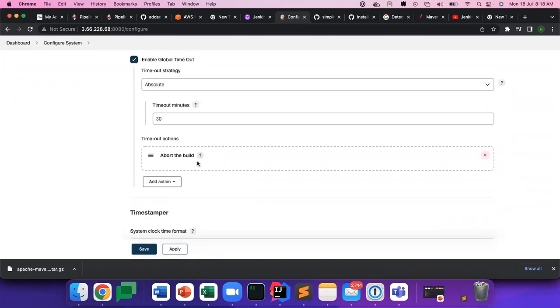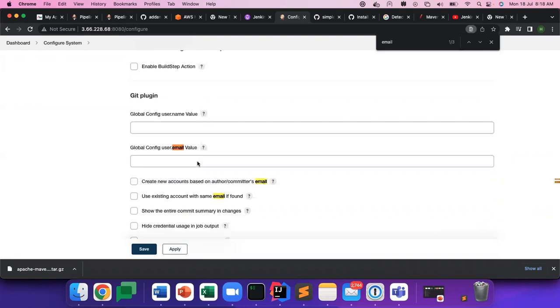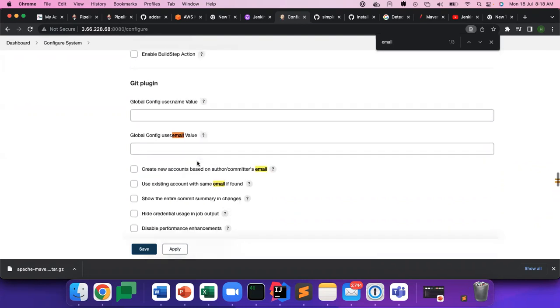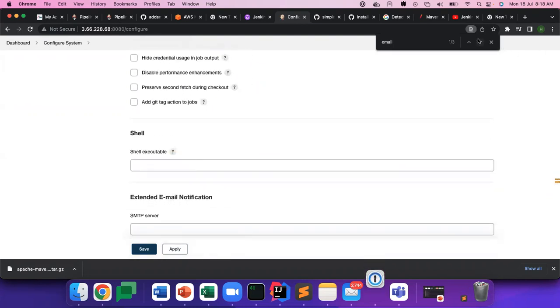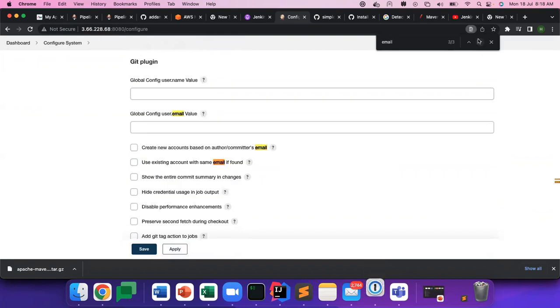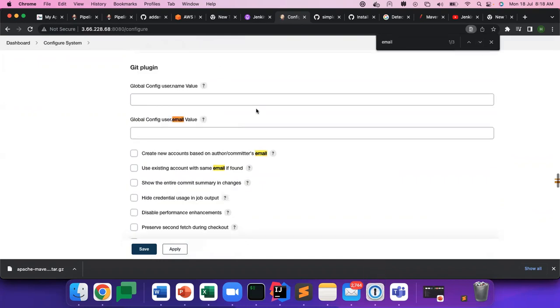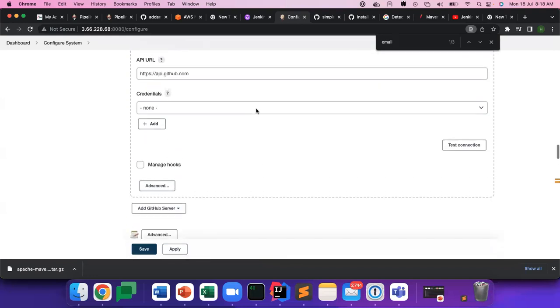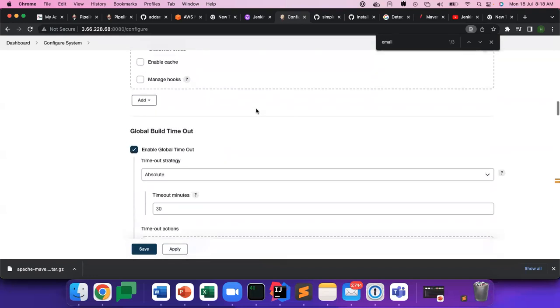Email. Command F, email. Okay, not this. Okay, I understood you want me to show the email configuration, right? Like if something happens, you need to send an email to a corresponding person. So email basically depends upon an SMTP server.